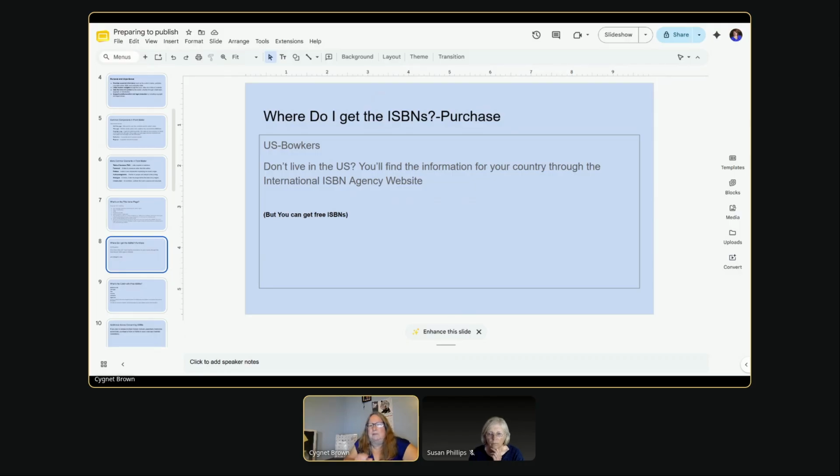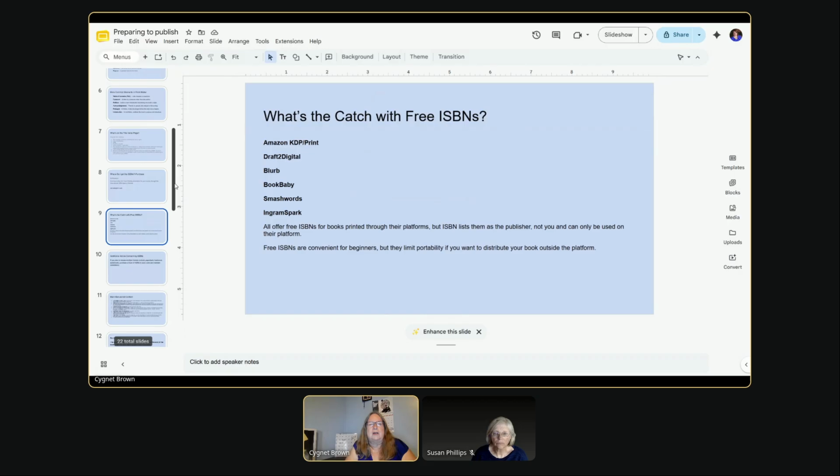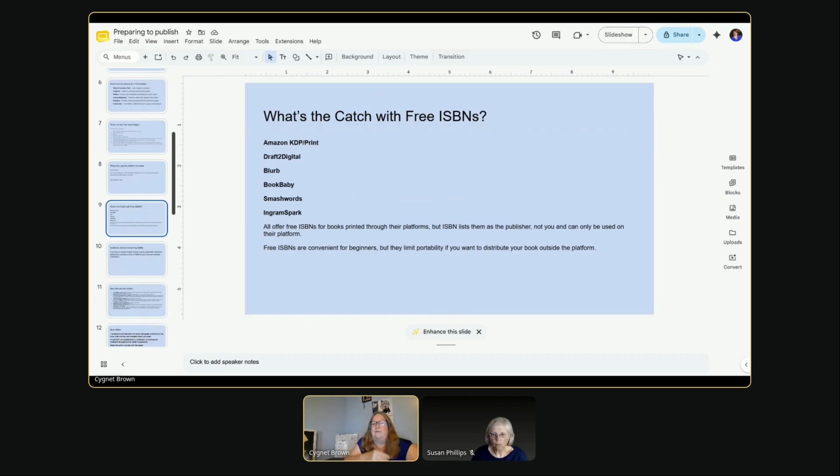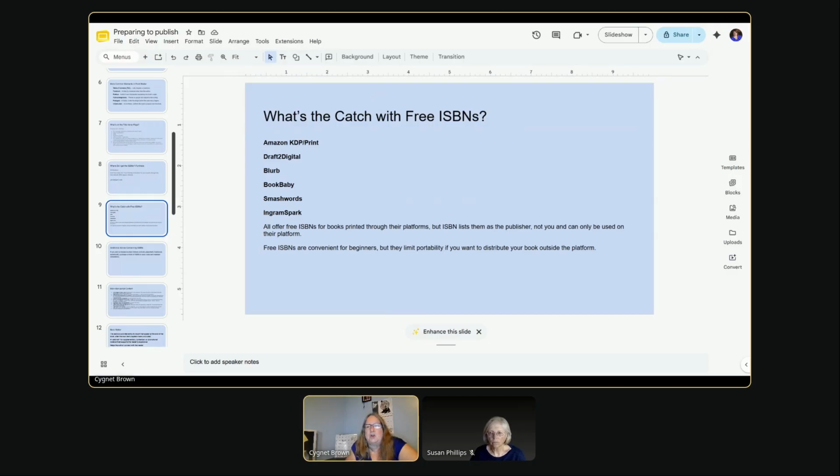You can get them free. However, there are some caveats to that. There are a number of different companies that give out free ISBNs: Amazon, Draft2Digital, Blurb, BookBaby, Smashwords, IngramSpark. They all offer a free ISBN for books printed through their platforms, but the ISBN lists them as the publisher and not you, and this ISBN can only be used on their platform.